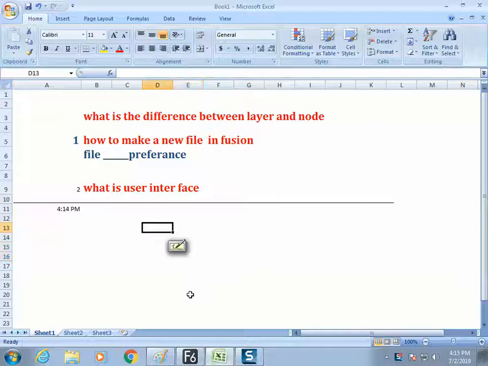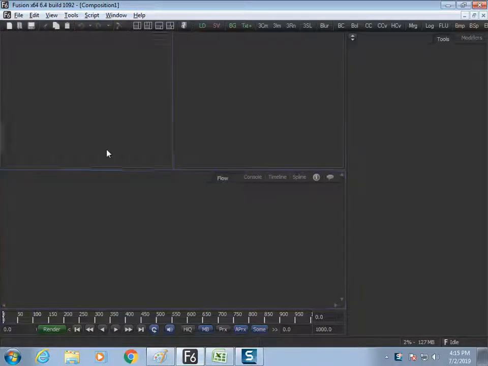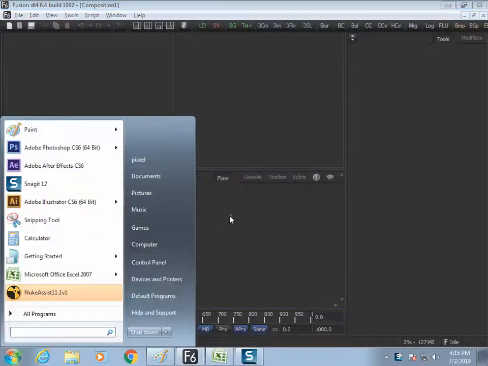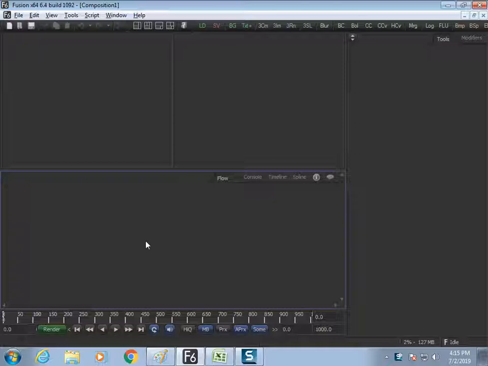So let us understand how the flow happens over here. Right? I'll straight away connect you to the interface with Photoshop layers and Fusion layers.